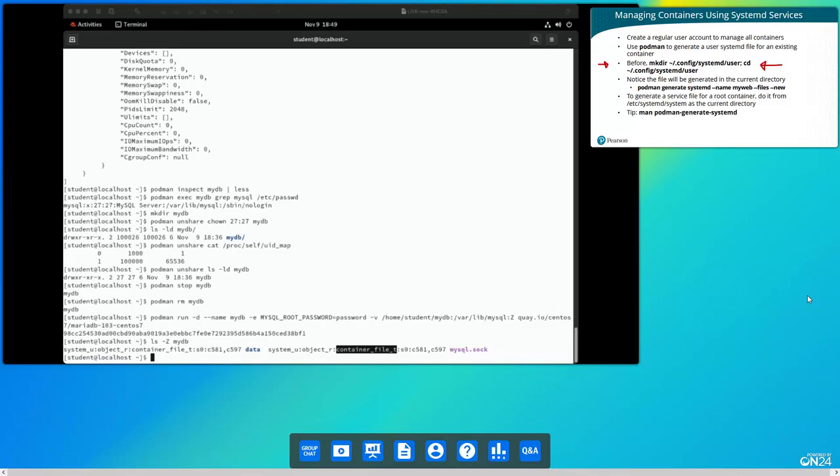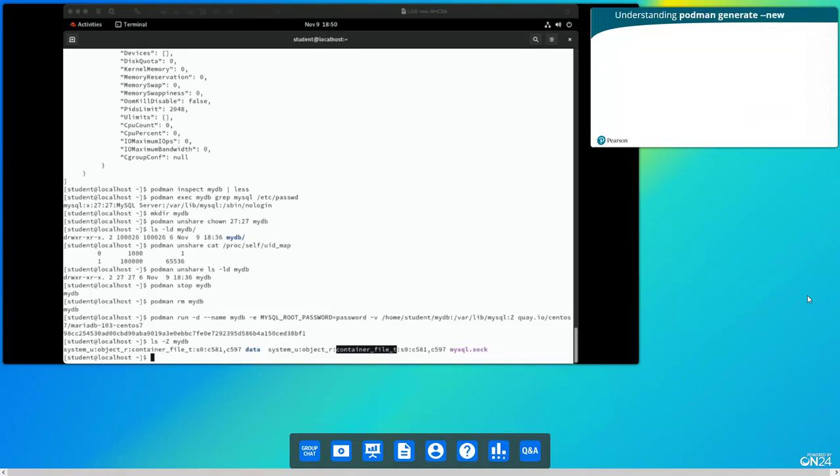There's an awesome man page for podman generate systemd. Check it out. It might be helpful on the exam. If you have a hard time remembering all of these conditions, read the man page. It's definitely going to be helpful.